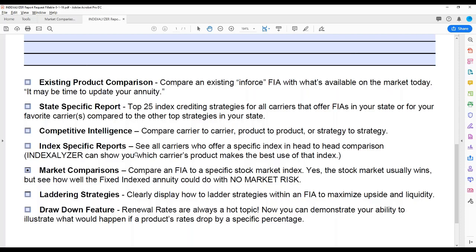Index specific reports. So an index specific report is: show me all the carriers who have a specific index strategy that they're using, right? So I want to see all the PIMCO, because there may be 3 or 4 carriers and products out there that use the PIMCO. Show me all of those and which one performed the best over the last 10 years. Show me all the Merrill Lynch strategies out there from every carrier, and let's let them compete head to head, right? So that's what the index report would be, literally a specific index where you're looking at every carrier that offers that index. Gold.